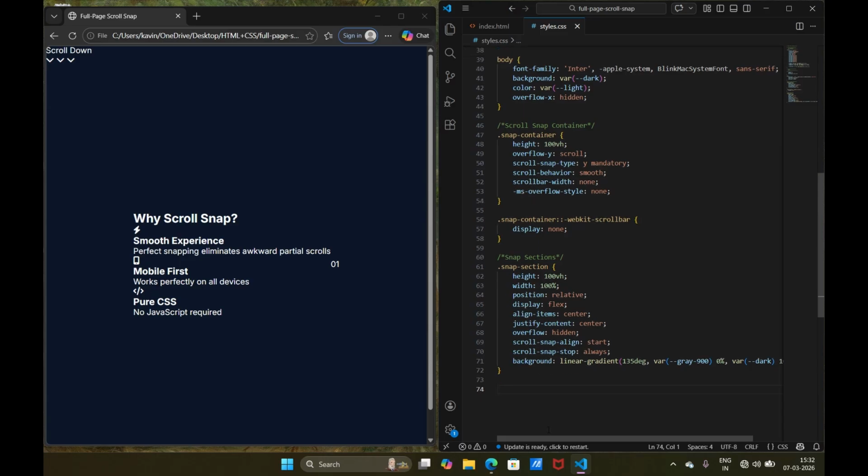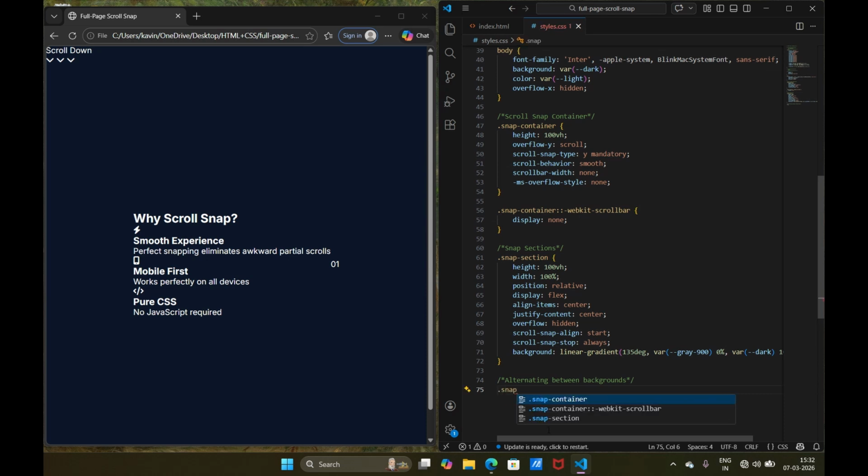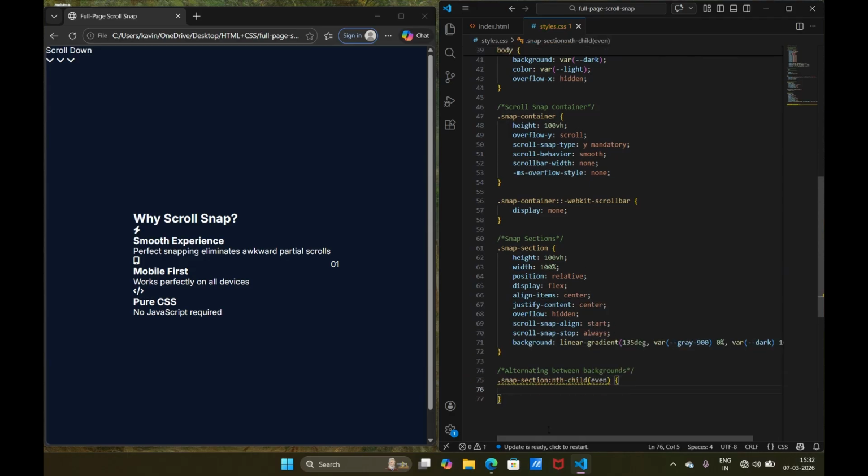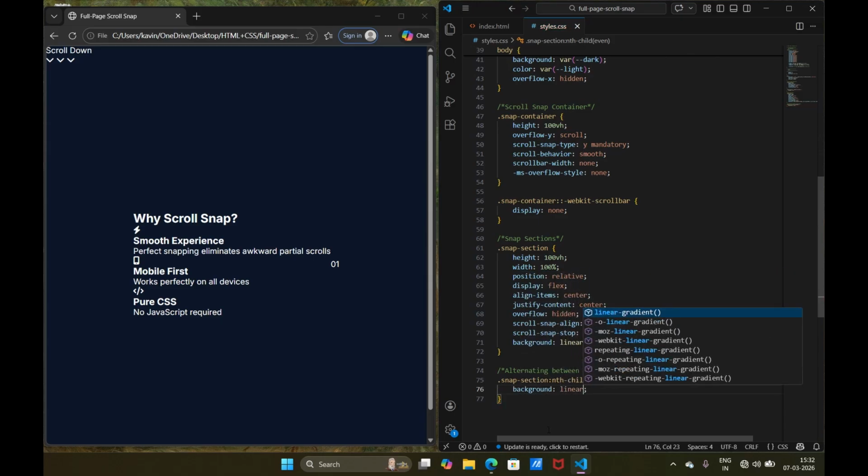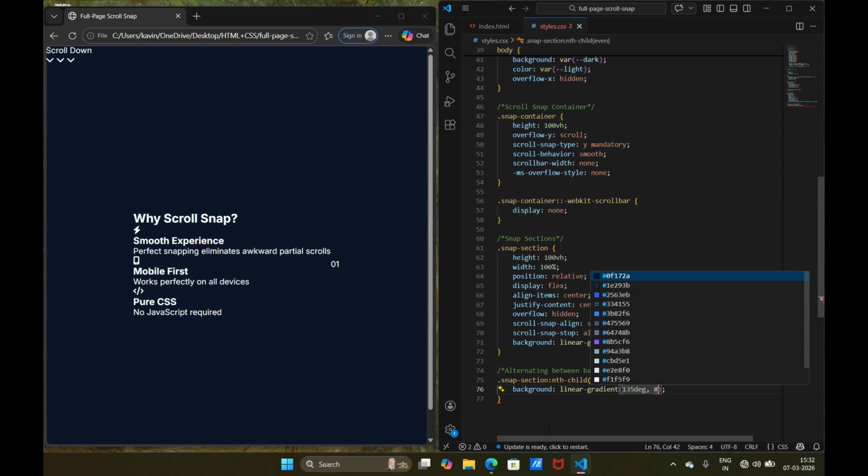Next, alternating between backgrounds. Give the class of snap section, for the nth child, for all the even numbered sections, give it a background of linear gradient, 135 degrees, colors as 1A1A2E at 0%, and 162113 at 100%.